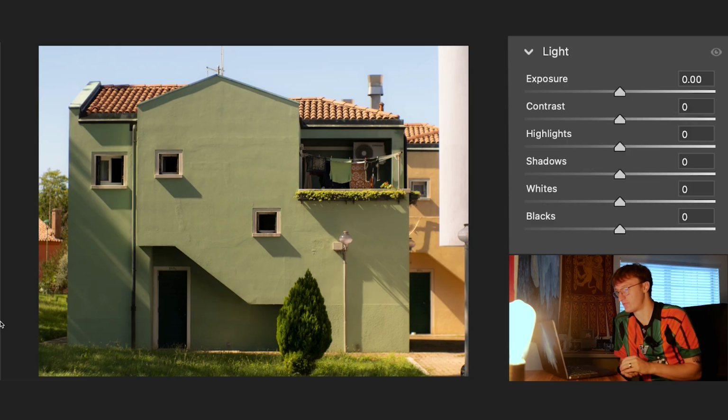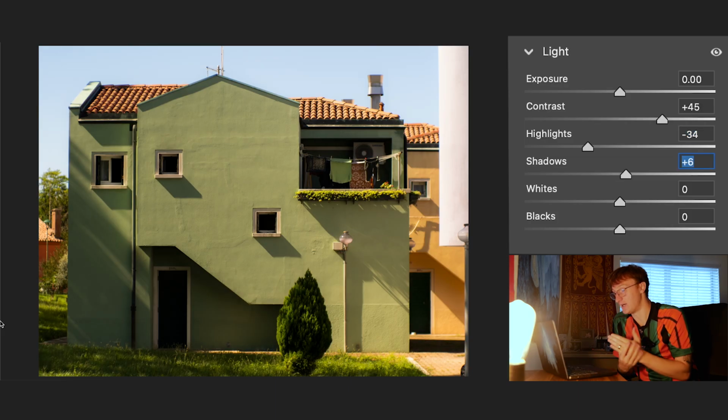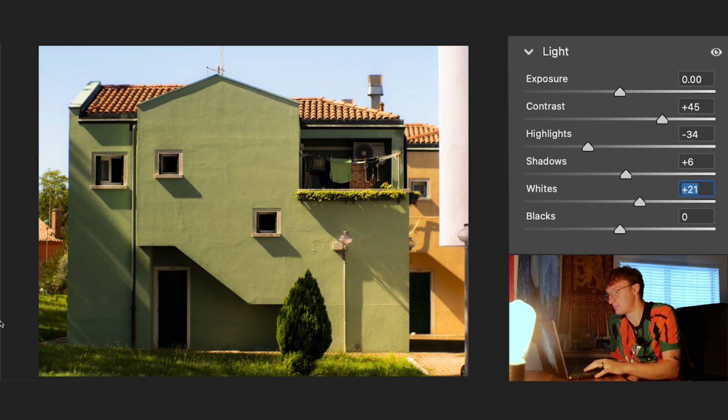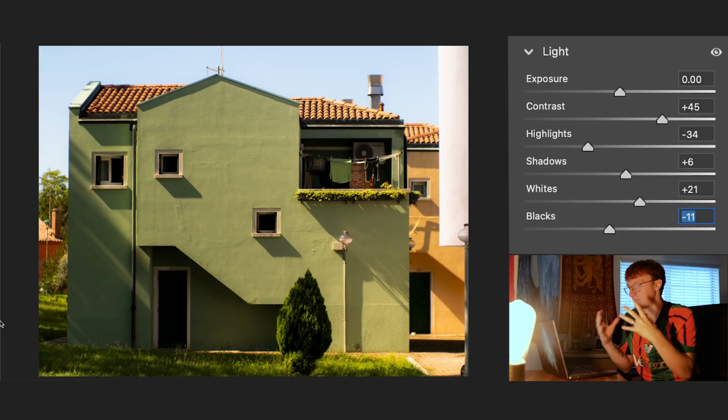Next, we have this beautiful green house, very matter-of-fact shot. Let's go ahead and up that contrast and drop the highlights. We're gonna up the shadows on this one. I want to get some details out of the door and of the laundry at the top right. Up the whites and drop the blacks just a little bit. And here we have a very contrasty image.